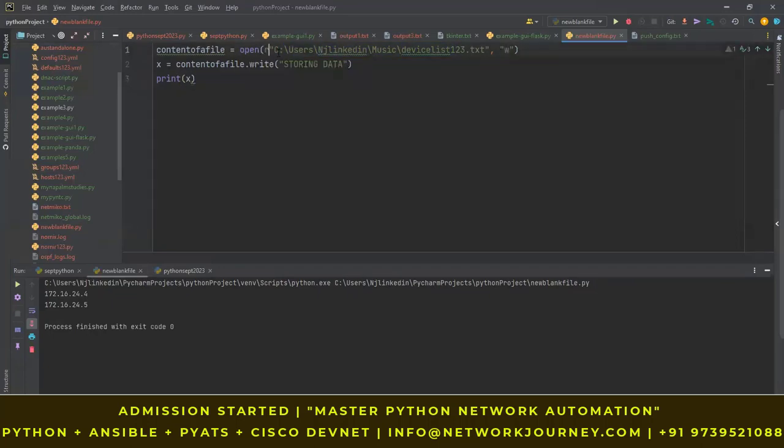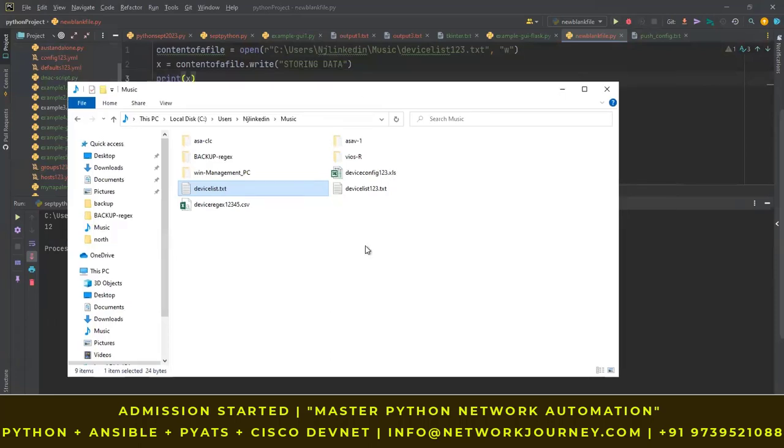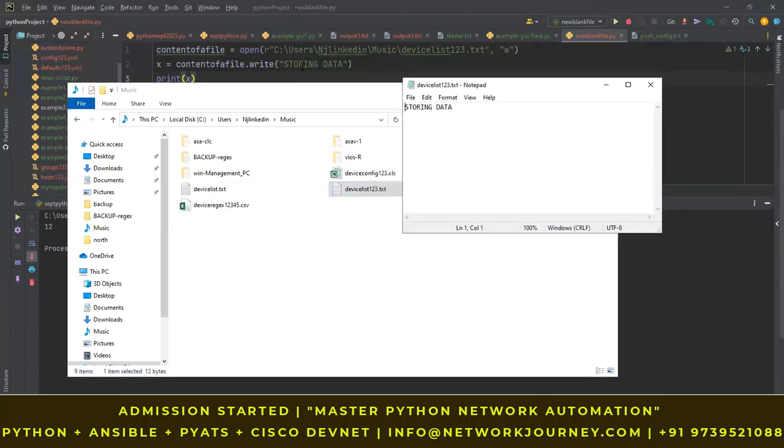So this is where you are trying to keep the system path on a safer side so that they don't get overlapped with Python's functionality. Okay. So if I run this, when you run this, you can go to that system path. Do you see a file? See, the file is created and you have the data which has been written.